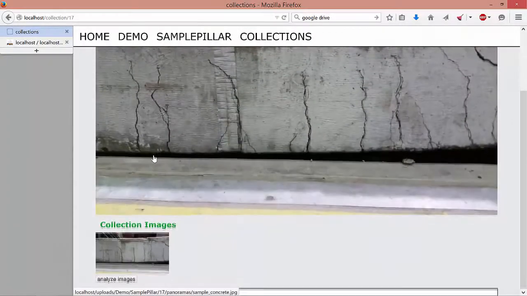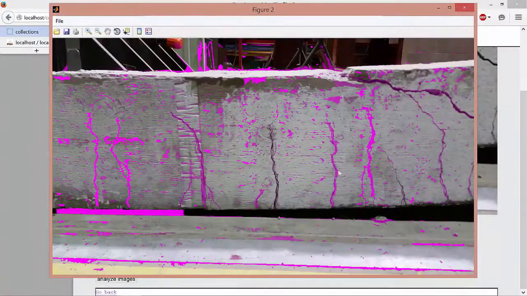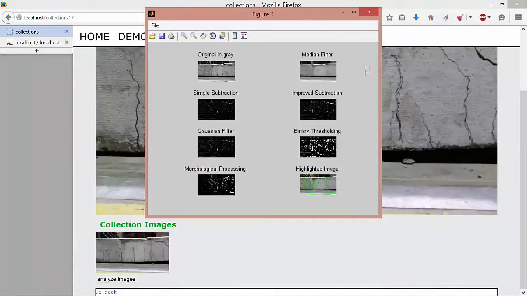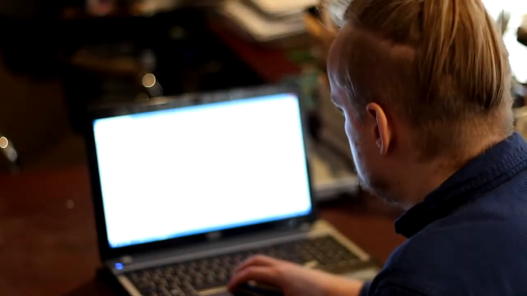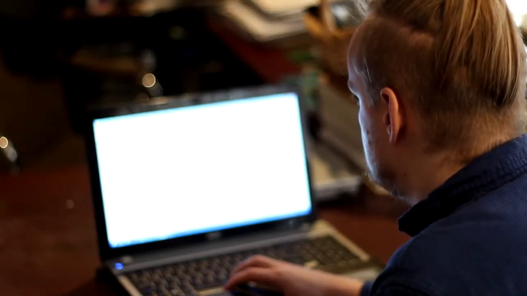Using MATLAB, our proprietary code allows us to both detect cracks in an image and find the differences between two images. This will allow the user to both easily find images containing cracks and see the changes from a previous collection date.